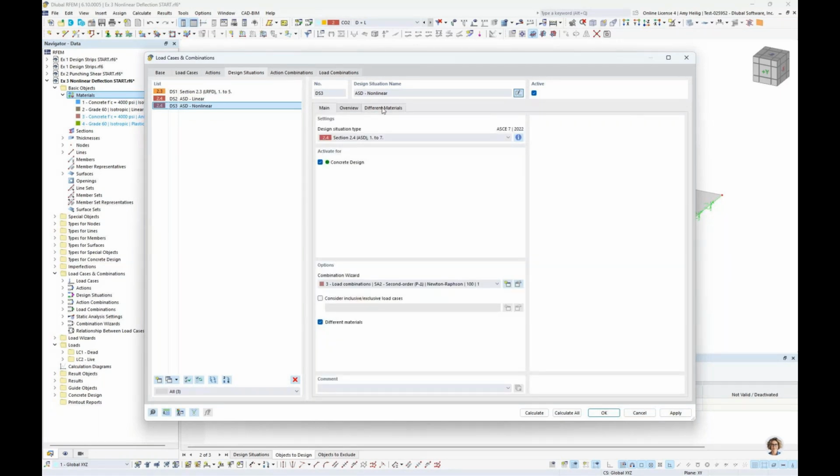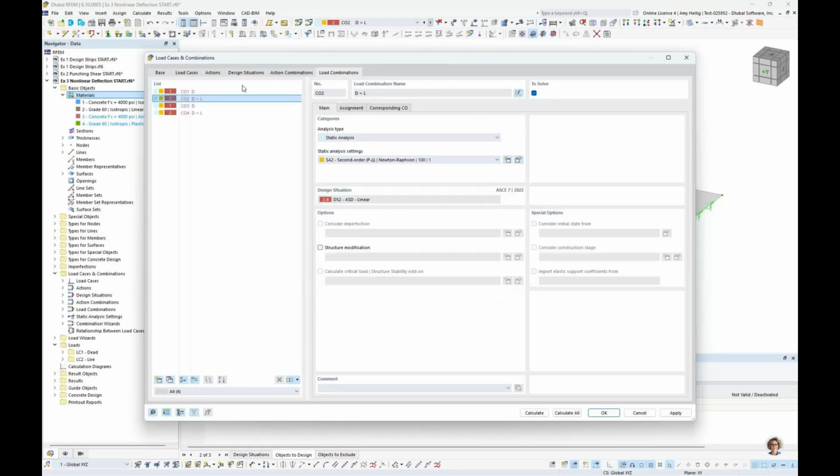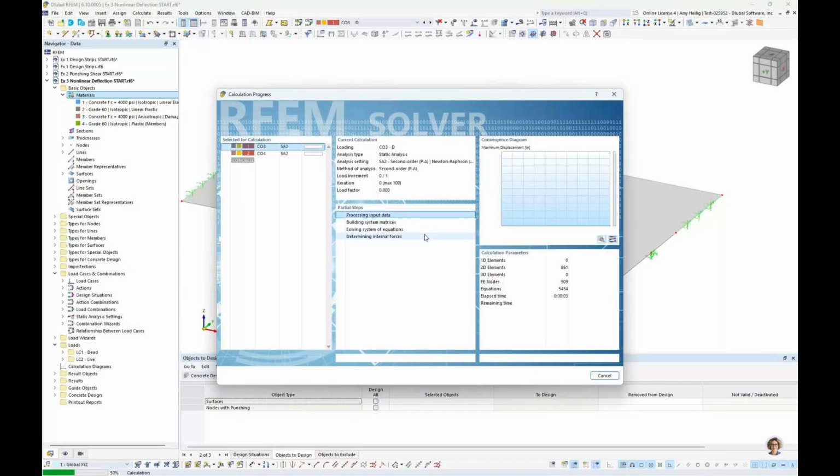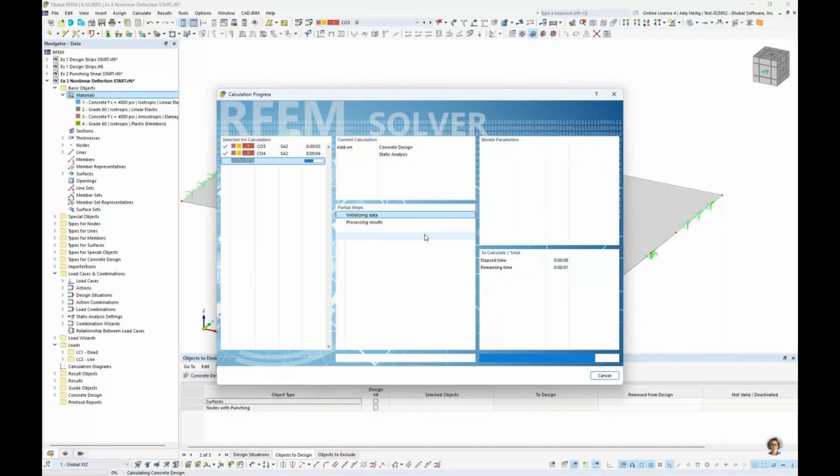Under the load combinations now, we can go ahead and toggle to this. We see here our linear load combinations listed, and then we also have our nonlinear load combinations with that structure modification set. The additional thing that we need to make here is the static analysis change to take into account that creep that I have just activated for those nonlinear materials. So when this is done, we can go ahead and click Calculate All, and the program will cycle through both our linear analysis as well as the nonlinear analysis.